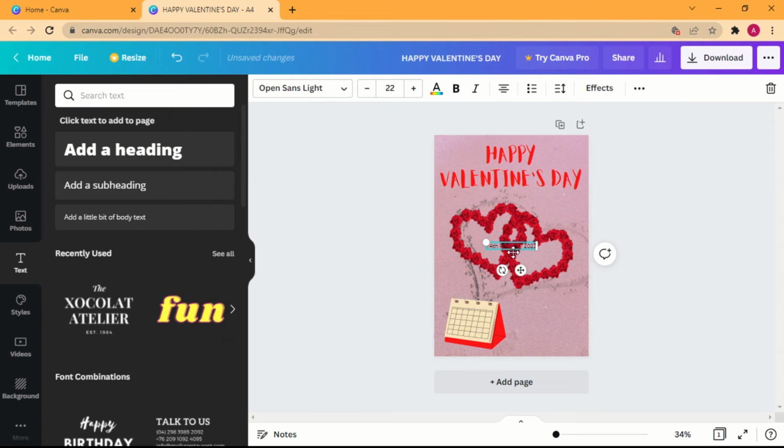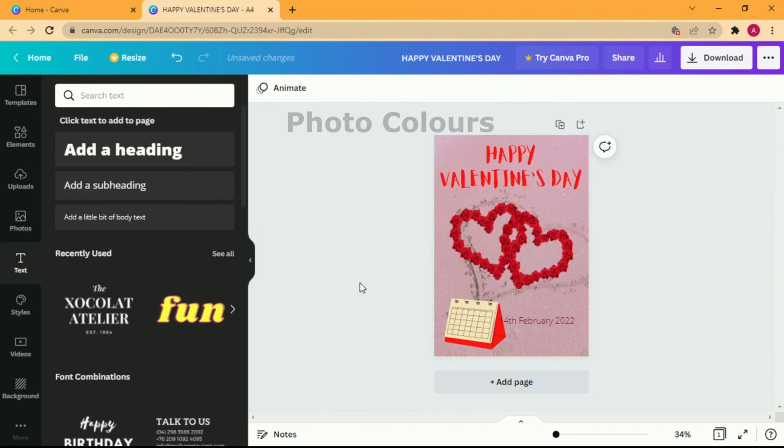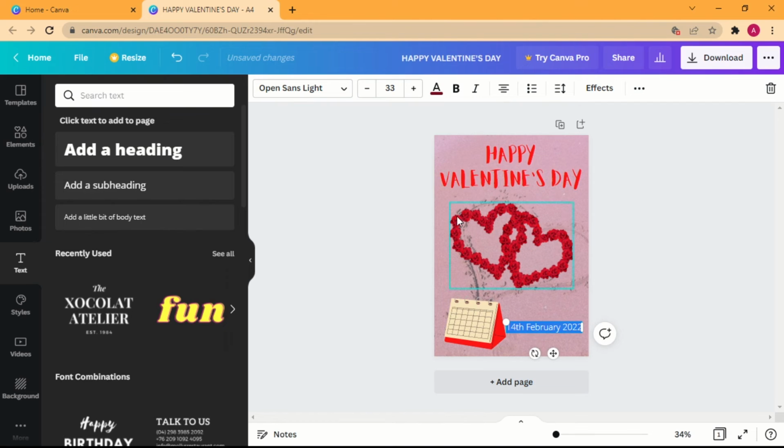So there. Now text, add a little bit of body text and type there 14th February 2022. Now as you can see, it's small. So let's make this white. Let's see if white will show. Or let's use, now photo colors is something that will show you the main colors that are inside. So let's use this color. Everything that is here is associated with red. So you can make this bold so you can show properly. So 14th February 2022. There.